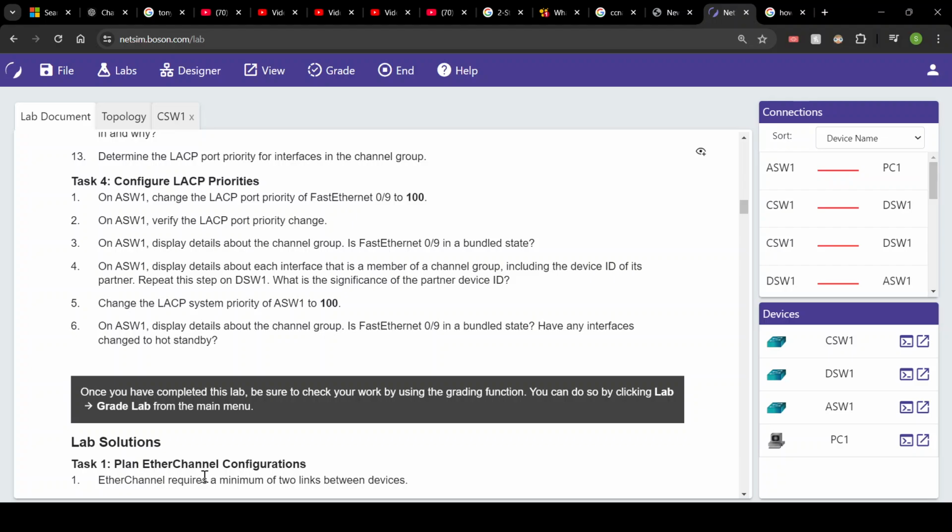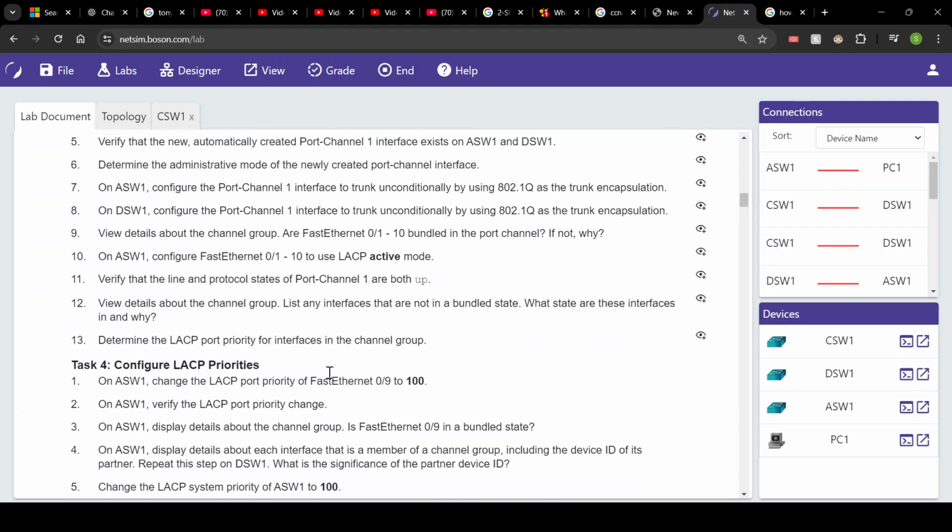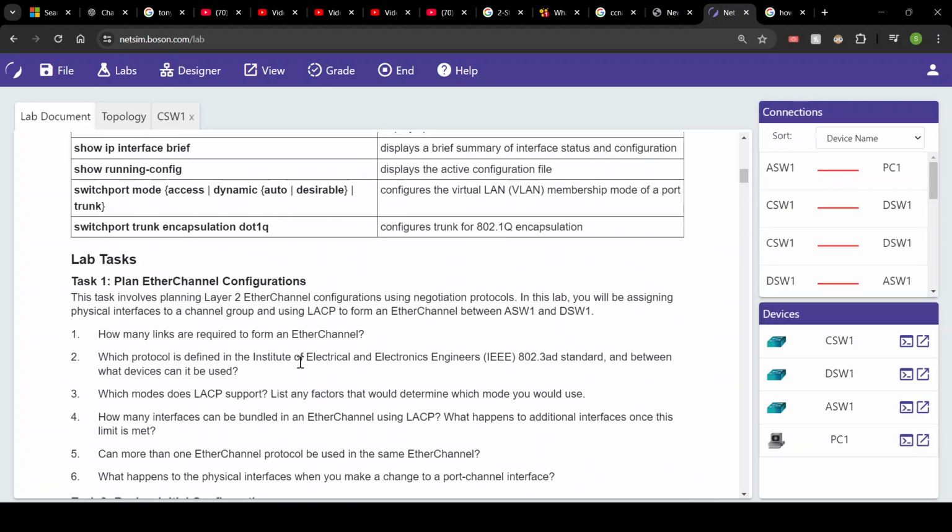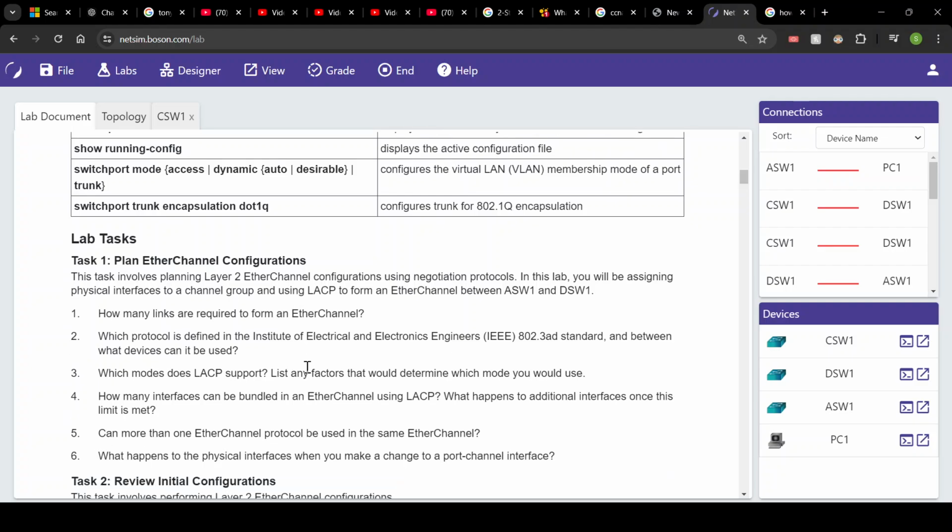We can see task 1, apply Etherchannel configurations: Etherchannel requires a minimum of 2 links between devices. Okay, great. So now, the second question. Which protocol is defined in the Institute of Electrical and Electronics Engineers IEEE 802.3ad standard, and between what devices can it be used?